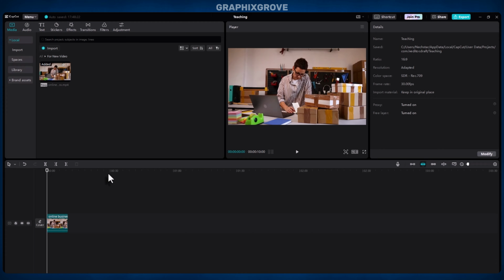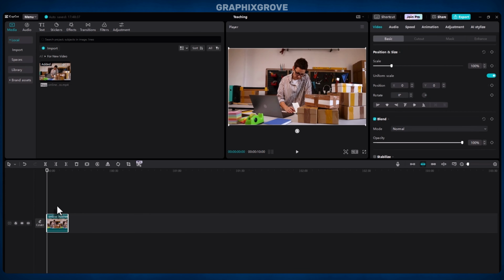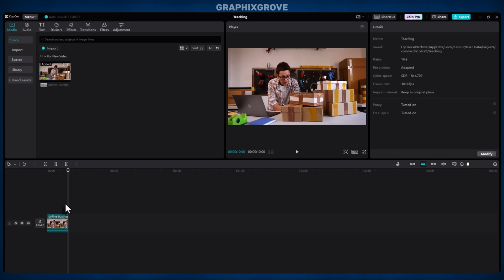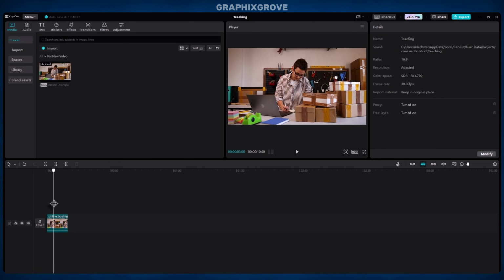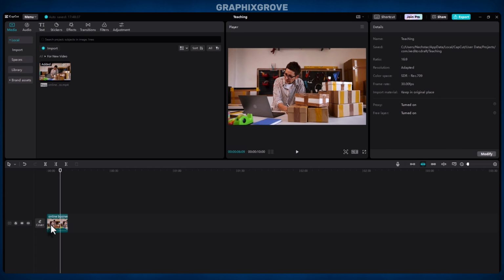In this tutorial, you will learn exactly how to stretch a video using CapCut on your PC. Let us dive right into the timeline so you can fix your aspect ratio immediately. First, select the specific video clip you want to modify on your timeline.